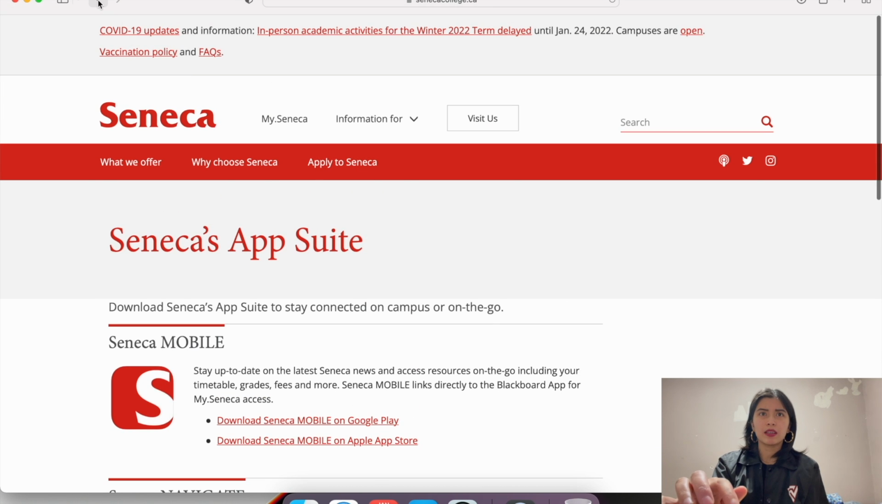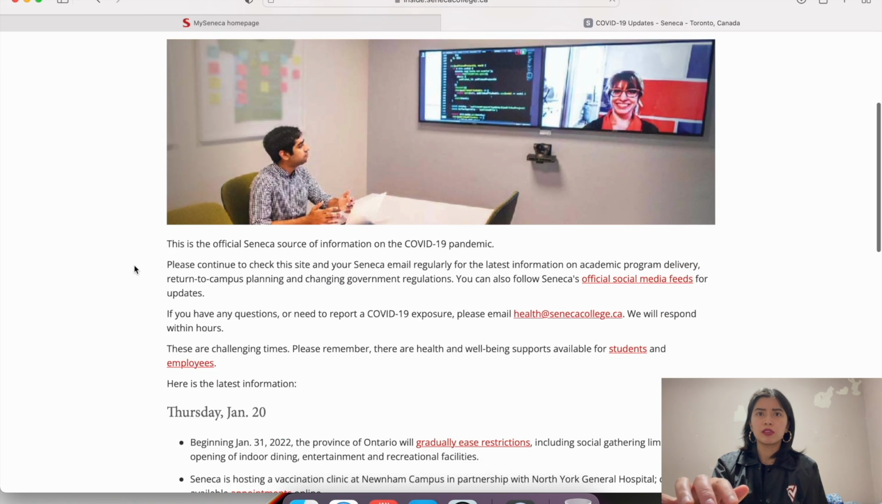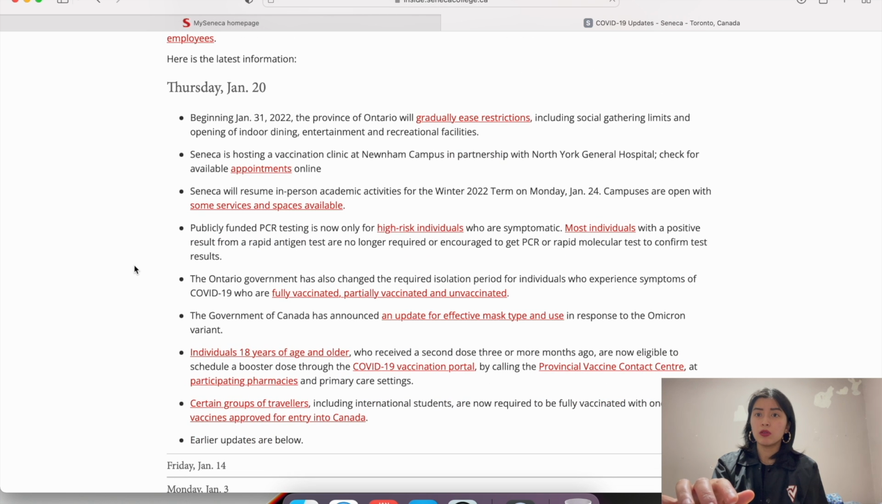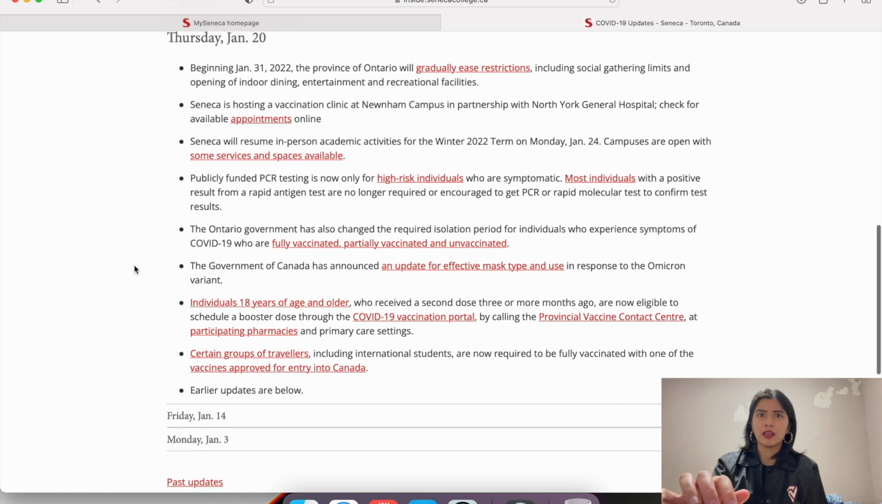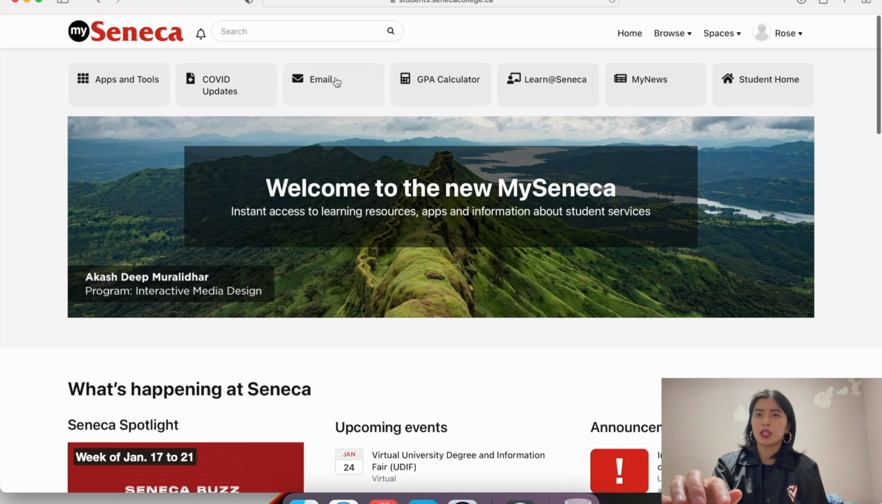So let's go back. Okay, let's go to the COVID updates. This is the official site where you can find out information about COVID restrictions that Seneca College is doing, government new policies and all of that. As you can see, there's links and stuff. I'm just gonna go back, and then the email is just your Seneca email.